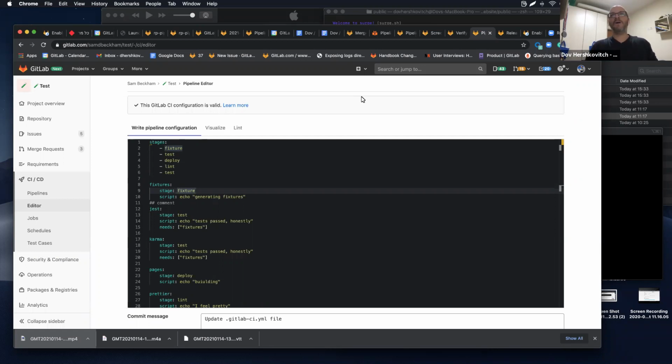Okay, so I was just about to show our latest pipeline editor, and I said, why not record it and share it with everyone? This is releasing in 13.8. We are just working on lifting the feature flag for the final feature, which is the visualization part.